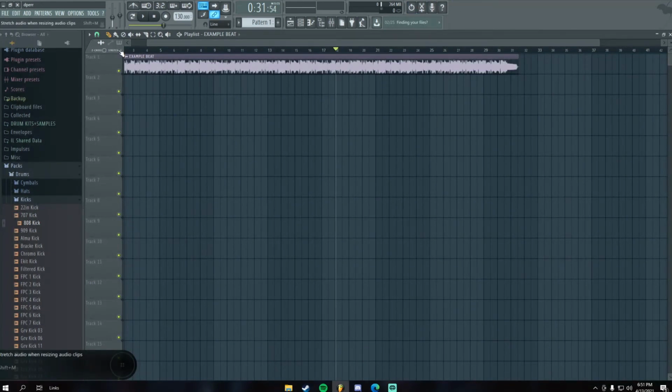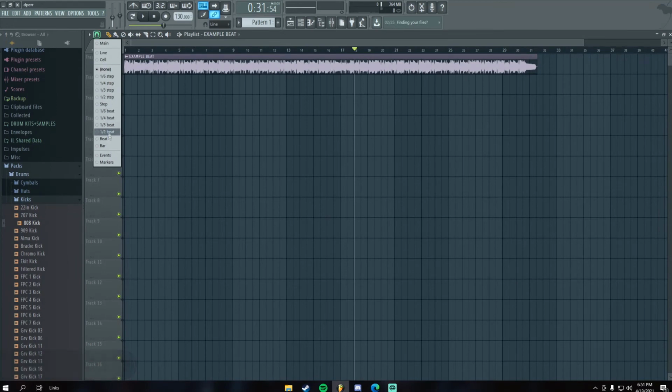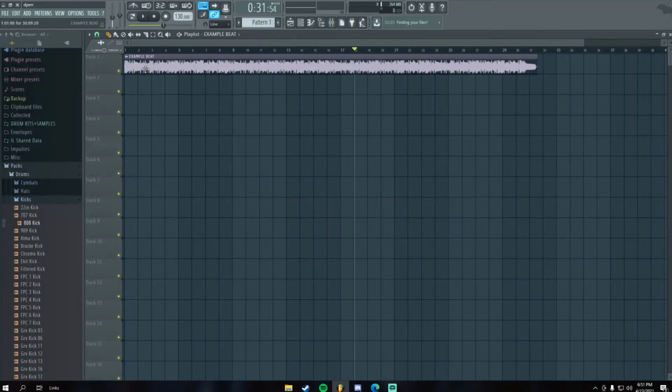So yeah. One more thing before we move on are these buttons right here. I already explained the magnet. The magnet also works in the playlist. So if I set it to bar, I can only move this beat every one of these lines. However, if I set it to none, I can move it as finely as I want, precisely as I want.